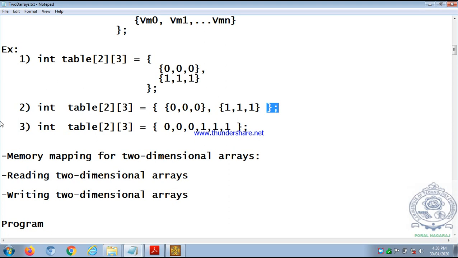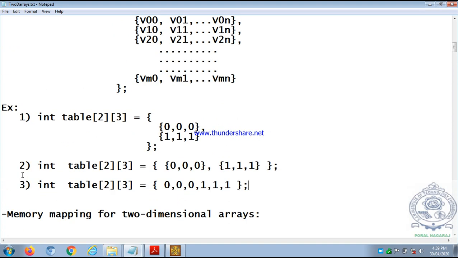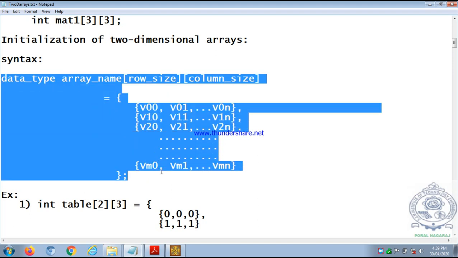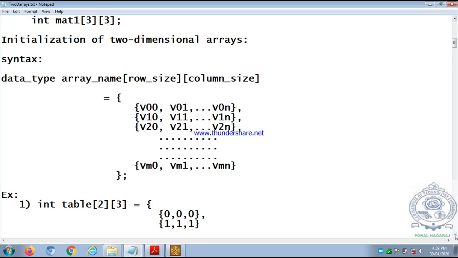So the same thing you can also write like this. Same int table[2][3], all elements you can write, assigned a value within a pair of curly braces. Here 2 rows, 3 columns. The first row's 3 columns it will consider 0 0 0. Then the second row's 3 columns it will consider 1 1 1. So within a single line also you can write it. Just observe here, initialization of two-dimensional arrays is written in 3 methods. As per the syntax, you have to write the examples.